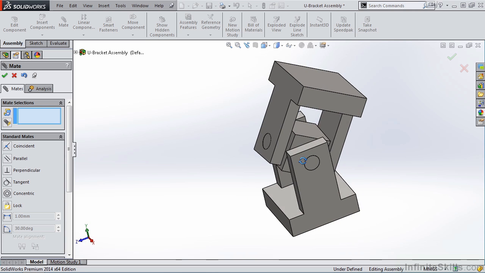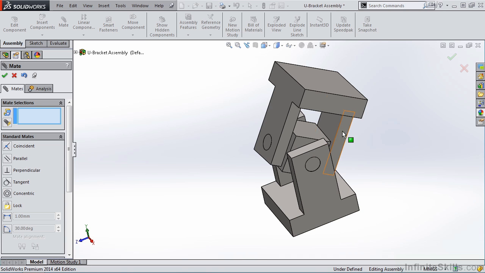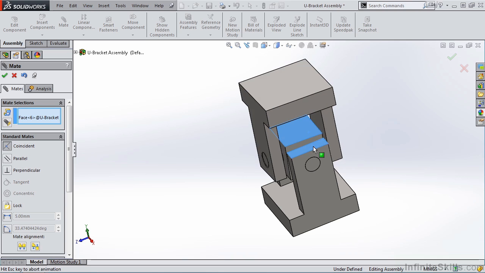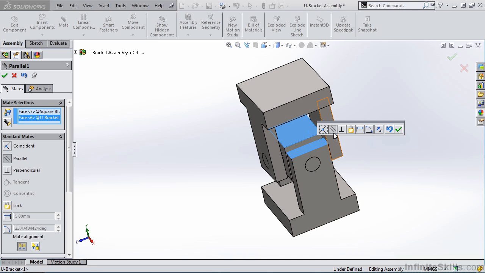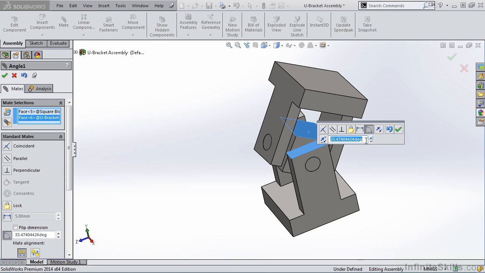I am going to move this part out of the way just so it's a bit easier to see what we're working with here. Now we are going to add an angle mate between the top face of the square block and the top face of this lower U bracket. So I'm going to select the top face of the square block, the top face of the lower U bracket, and notice it goes to parallel. However, we are going to select angle. I am going to set this angle at 45 degrees.